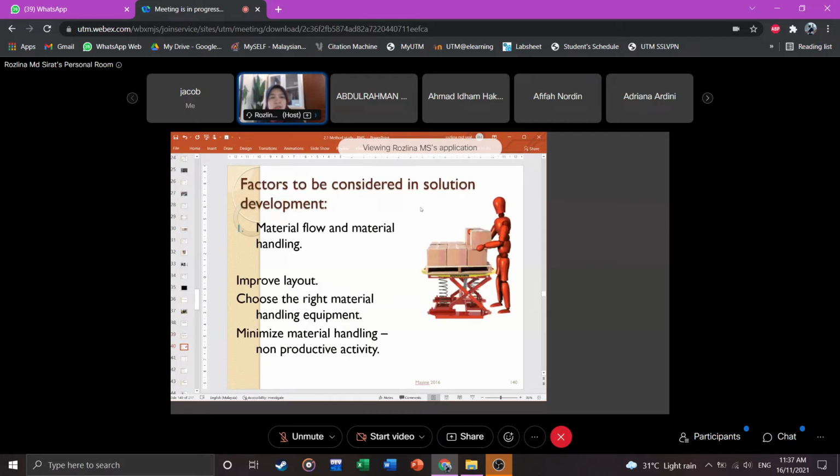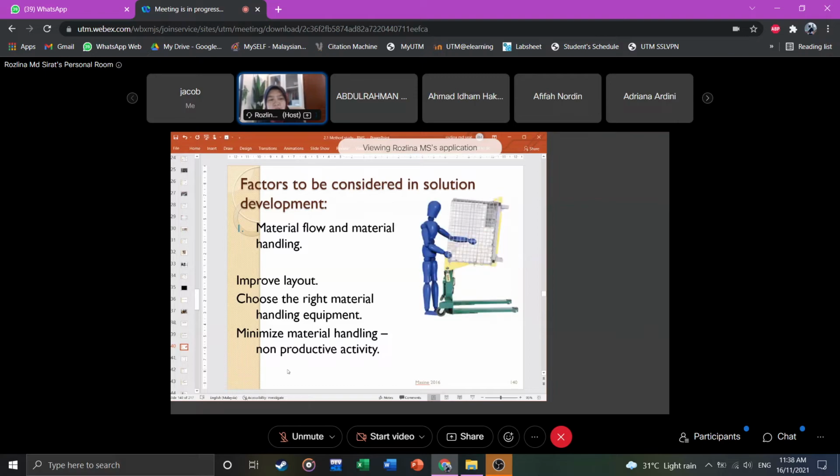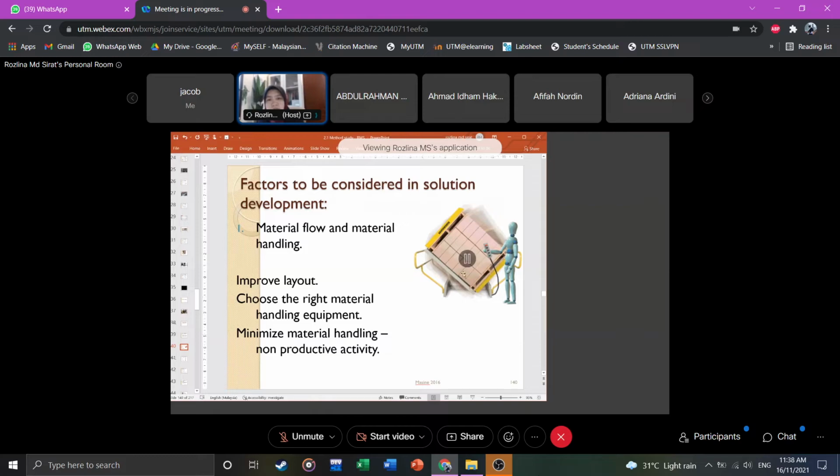Okay, factors to be considered in solution development. The first is material flow and material handling. You have to consider material flow and material handling by choosing the right material handling equipment, or by minimizing material handling, which is non-productive activity. So you can use any existing tool to reduce the non-productive activity.